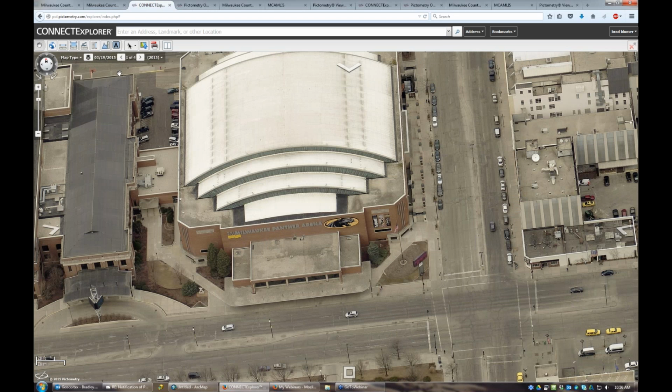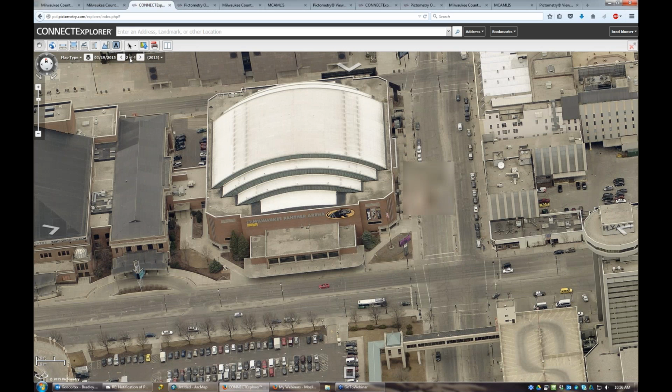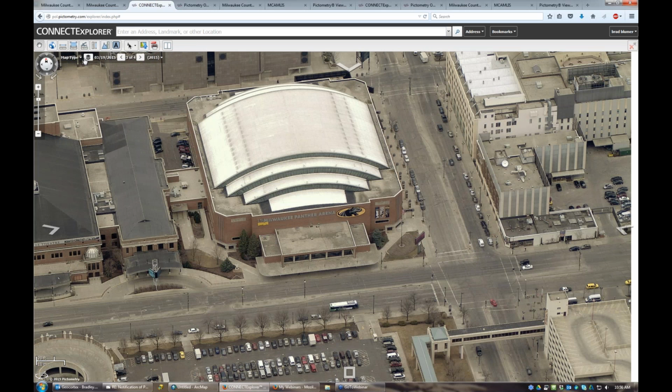Milwaukee Panther Arena. So you can go through each of the images that are available for one location. You can change the year, you can change the angle, so you can really get a sense of changes that have occurred in almost a 10-year span now. So, as this library grows, we're only going to get more information.